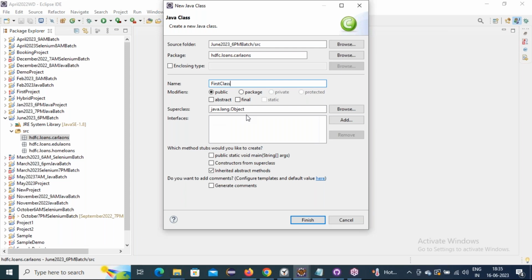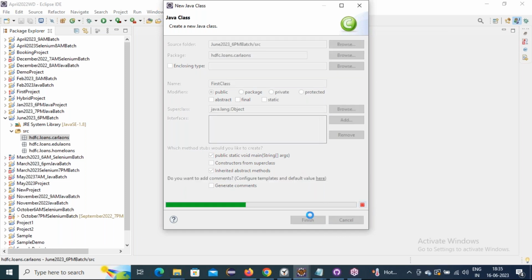Next, for every class we create, we will have a main method. If you want to execute your class, we must have a main method, which is nothing but public static void main(String[] args). Check this checkbox and click on finish.